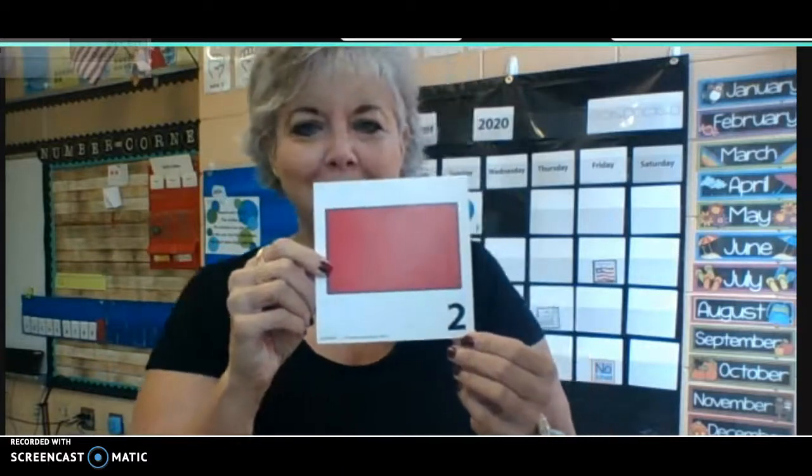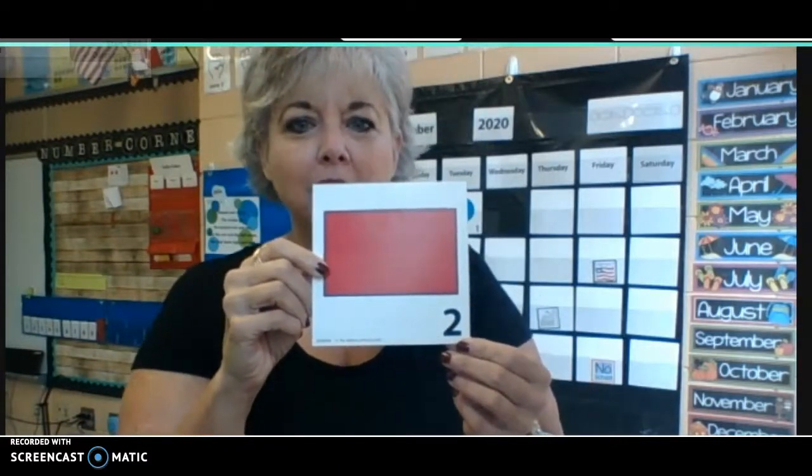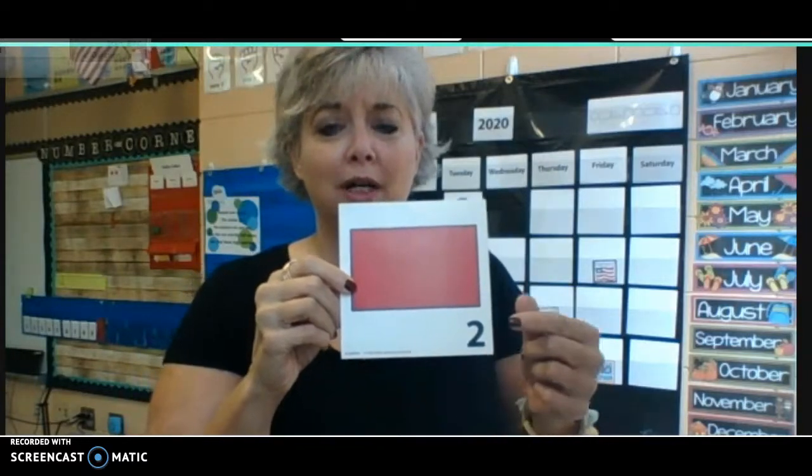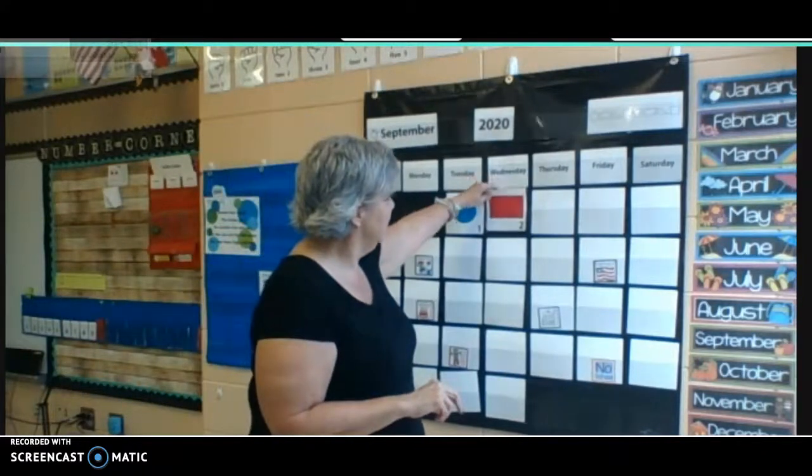So, I'm going to add this here, but before I do, what number is on here? You're right, that's the number 2. A 2, when you show with your fingers, is your pointer finger and your middle finger together up, just like this. Show me 2 with your fingers now. Awesome job! We're going to add that here.